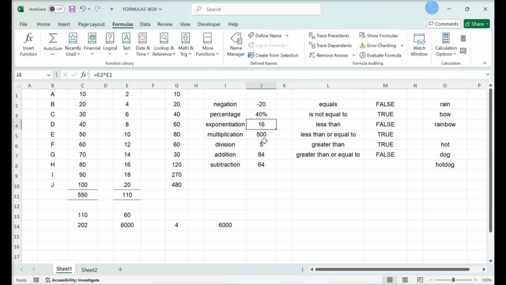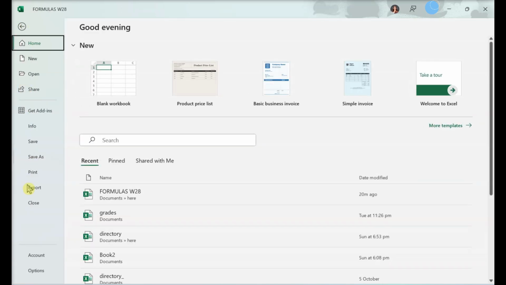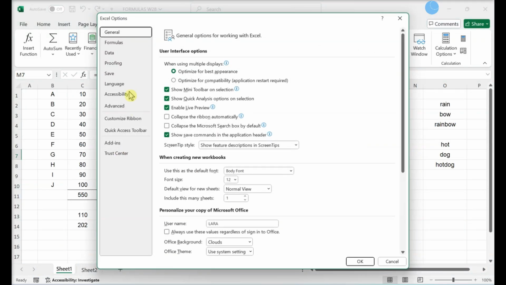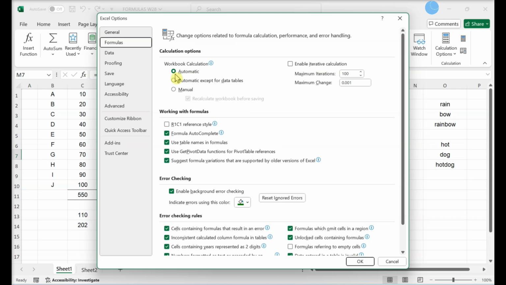Check your parentheses and quotation marks. Make sure your formula is formatted correctly. Make sure you have automatic calculating enabled. Go to File, Options, Formulas, then Automatic to enable that feature.